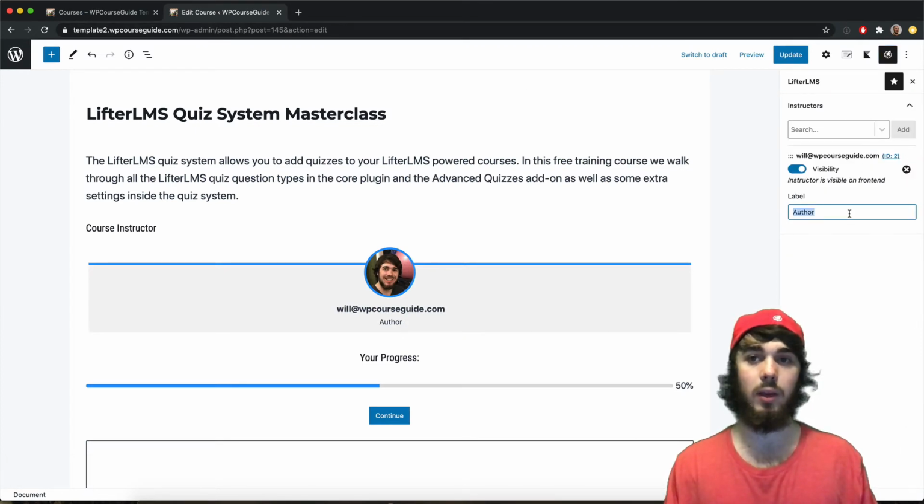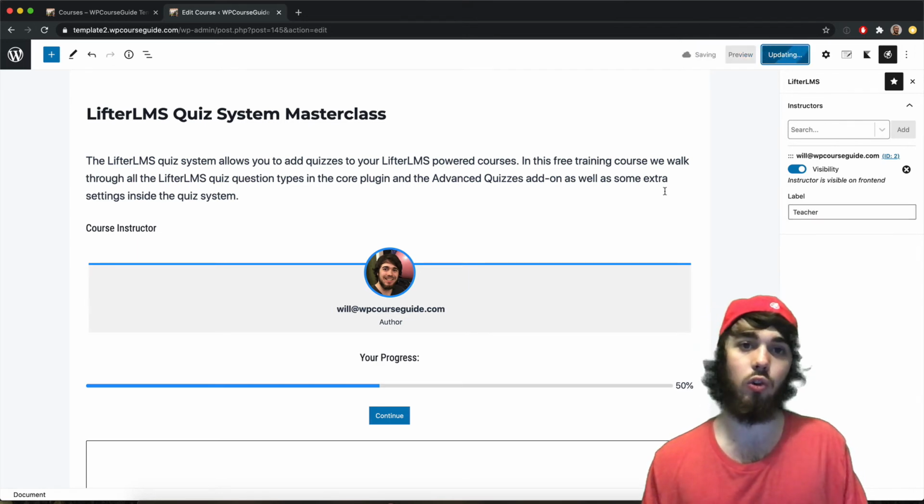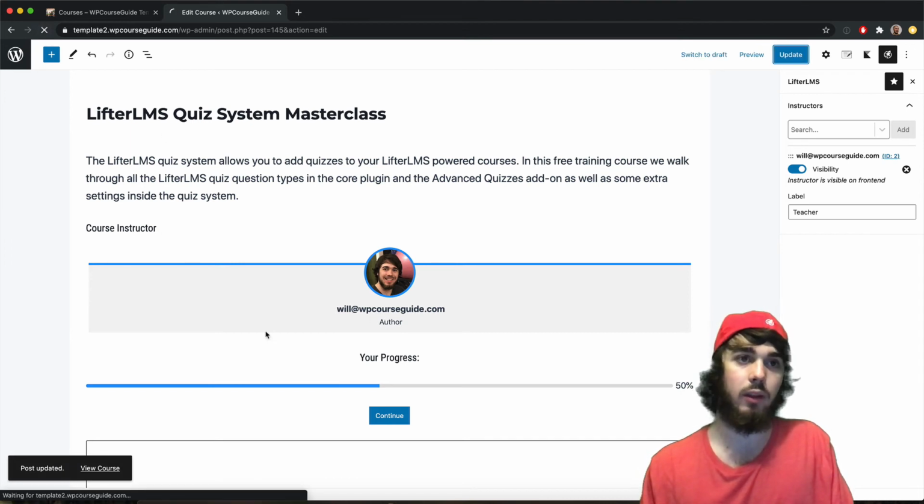It's a little bit confusing because they're labeled author, but that's just a label you can change. If you wanted to change it to teacher or instructor, that label will just appear right here on the instructor's box.